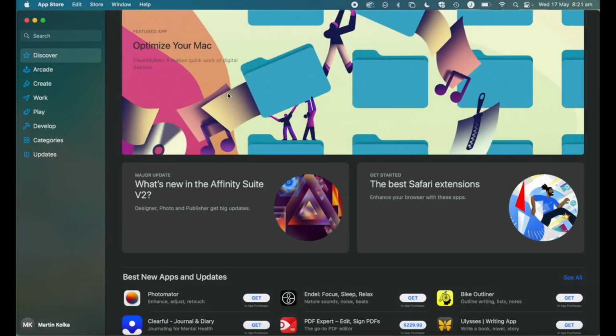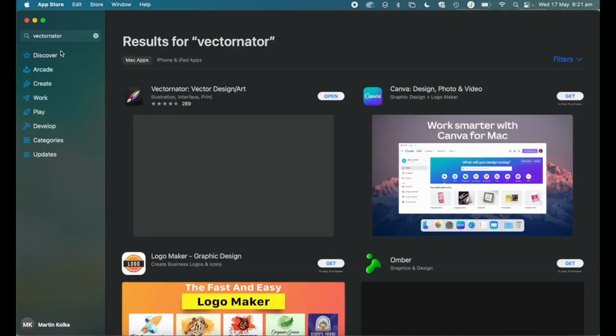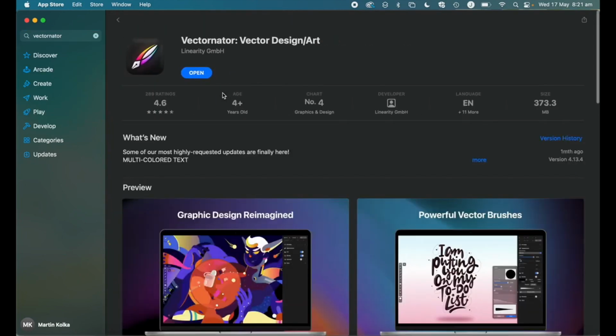So obviously you're going to be wondering, what is this free graphic design software? Well, it's a piece of software called Vectornator. It's on Mac and it can be downloaded straight from the App Store. So we're going to head into the App Store and do a search for Vector, and then you'll start to see it come up here. Vectornator. Now you'll see the first result come up here. Vectornator, vector design and art.